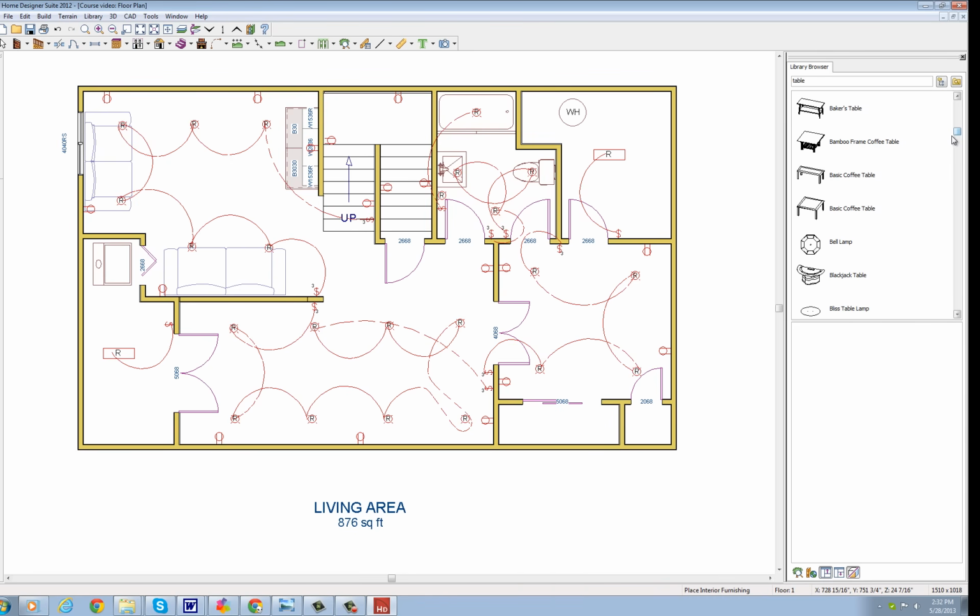Really up to you what you want to put in here. Here's a basic coffee table. Left click, drag that in, sit that in here. Done. That's a home theater.